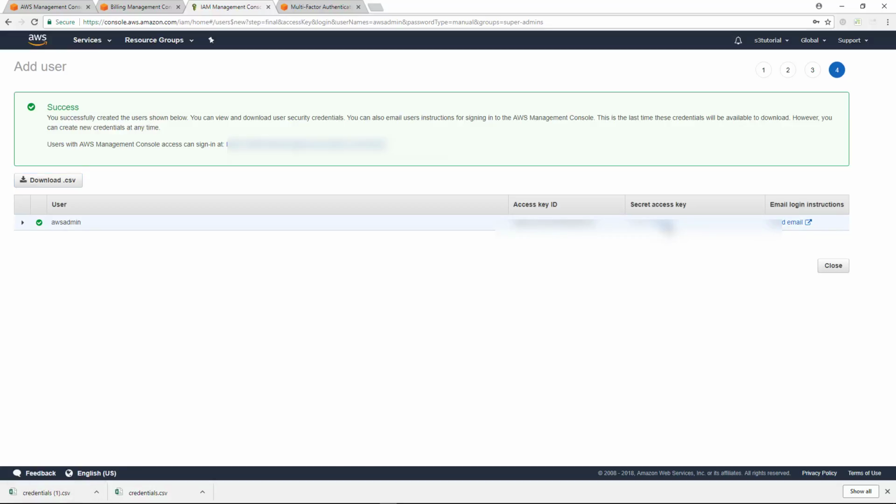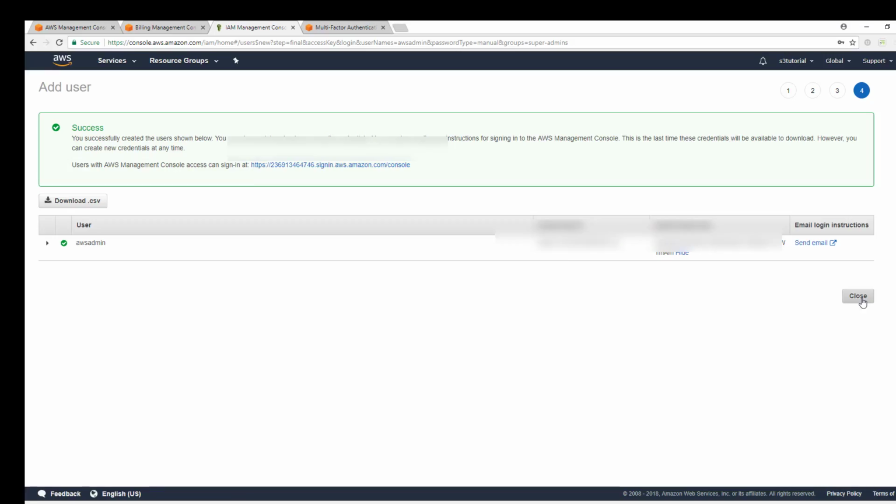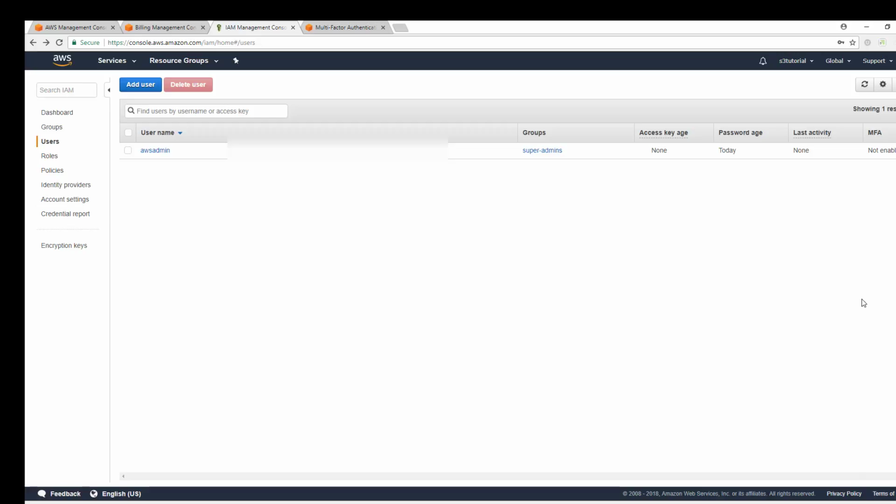You can also choose to show your secret access key. So your access key ID and your secret access key are what you would use from the command line to gain access to the services in your AWS account. So it is important to know that after you click close, you cannot download your credentials again, so please be sure and save those in a safe place. So we'll go ahead and click close.